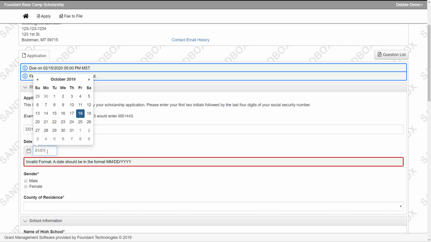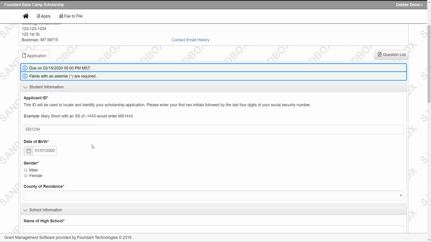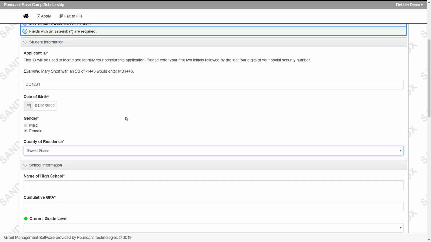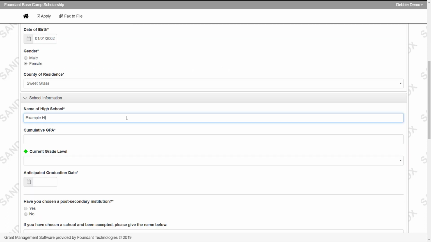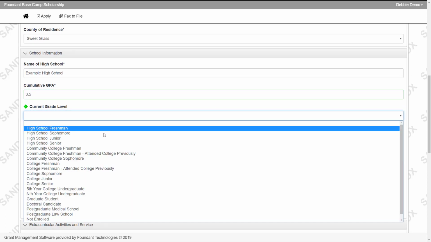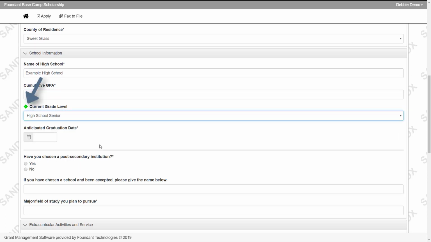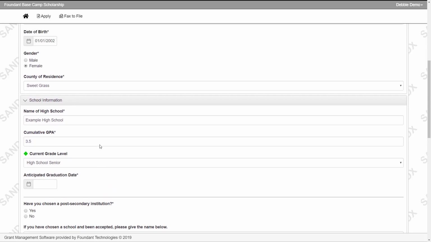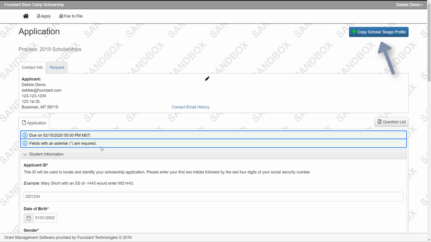All required questions marked with an asterisk need to be completed before you can submit the form. You might also see some questions with the ScholarSnap icon. This means that you can pull in answers from your ScholarSnap profile if you have one. You can also fill out these questions manually.